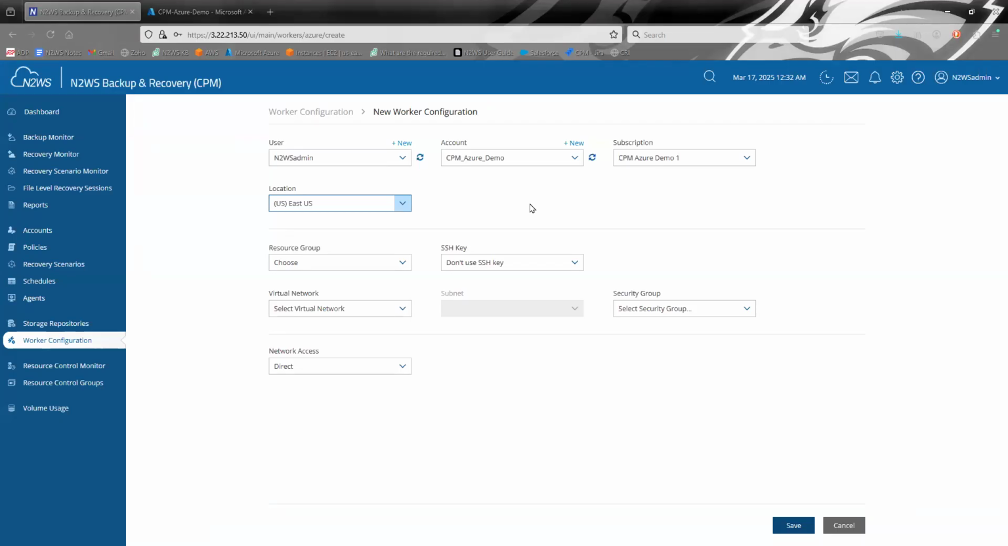And if you have any cross-account backups that you need to do, or run the file level recovery, anything like that, you need to make sure that there's a worker configured for each of those regions. So for example, my DR region is US East 2, so I want to make sure that I have one configured there as well.